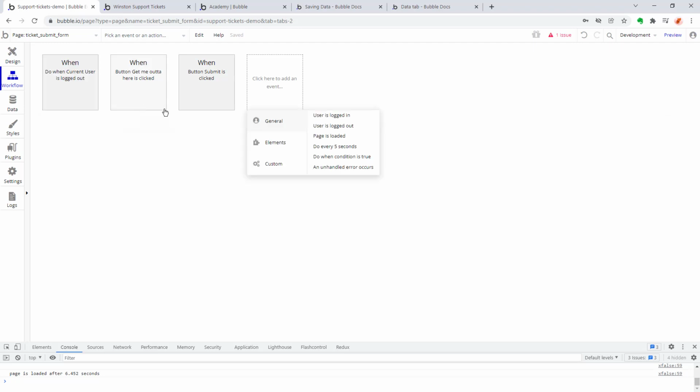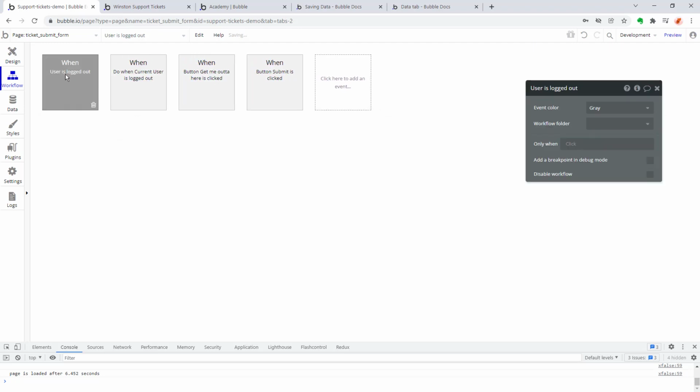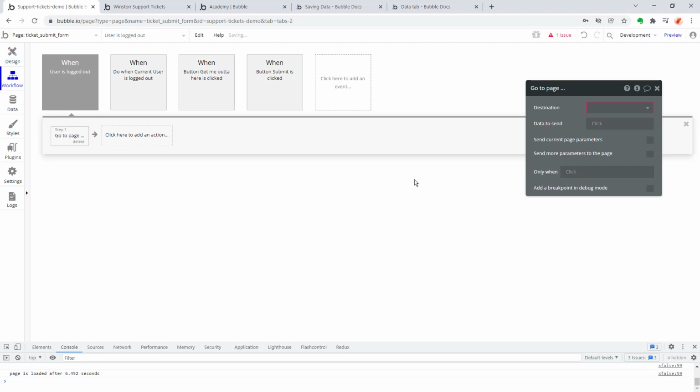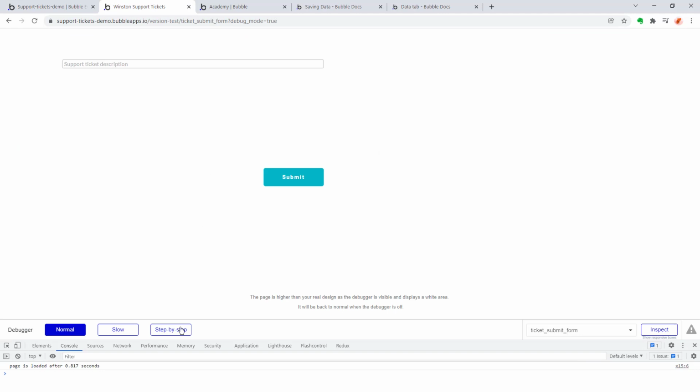Okay, well, here, why don't we try a different one? General user is logged out. Maybe this is the one we should be using for that. Go to the index page. Okay, I'll try that one instead. Yeah, redirect is still not working. Well, am I logged in? Maybe I'm logged in.